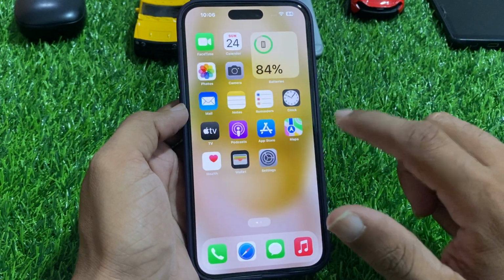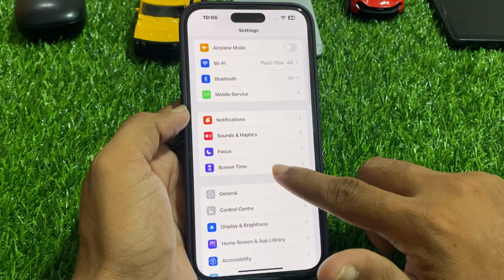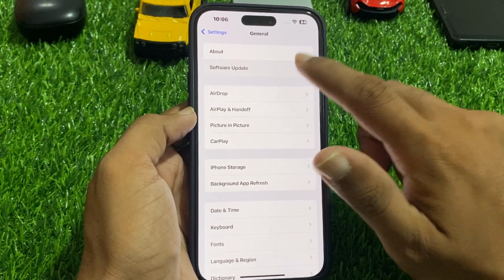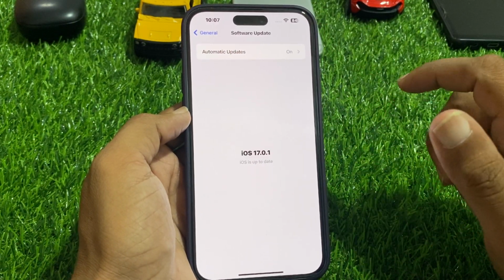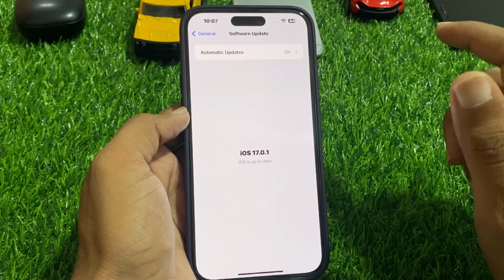Firstly, you can check that you have updated to the latest version. So just simply tap on Settings. Here you can see General. Just simply tap on it and now you can see Software Update. Tap on it. Here you can see checking for update. If you have any pending update, download and install it to fix your problem.